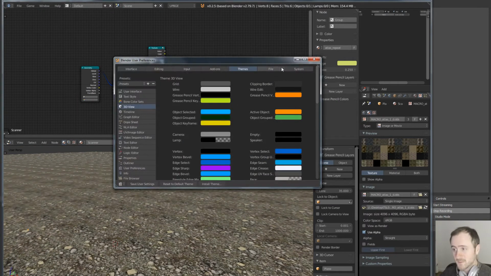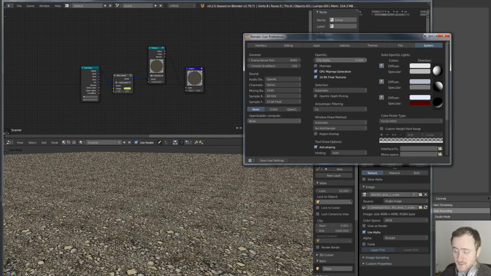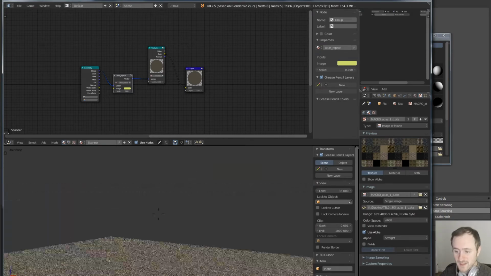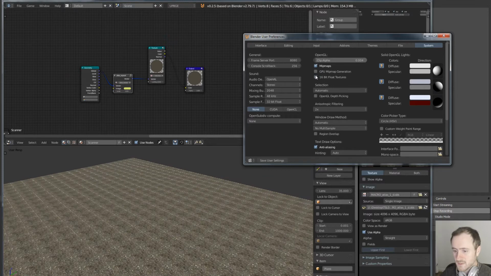Another option that you could do, go to add-ons, go to system, and just turn off mip mapping. Now that does do the trick, but you can see you get this grainy, sand-like effect, which doesn't do you any favors. The GPU mip mapping of textures is kind of essential.